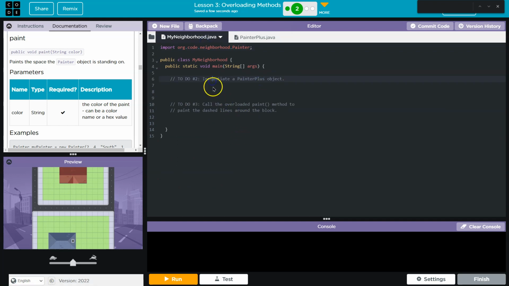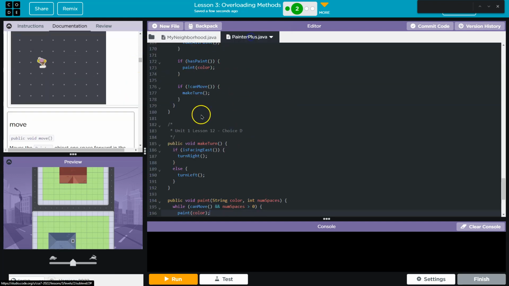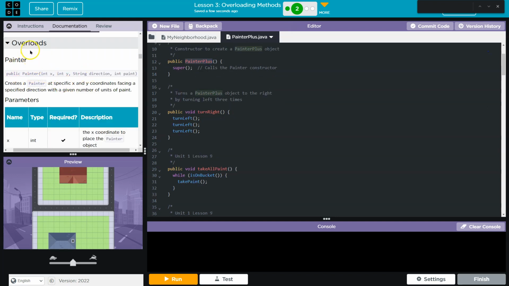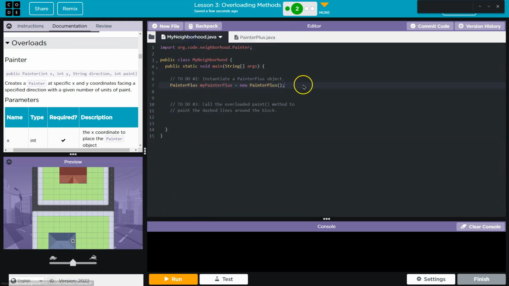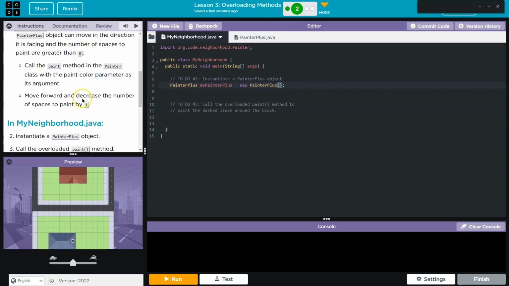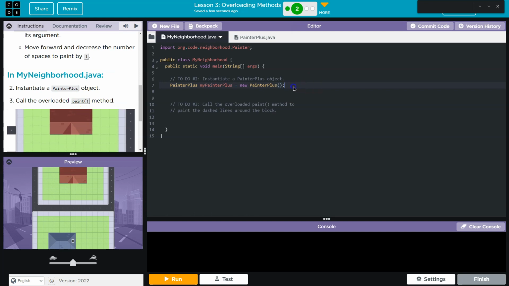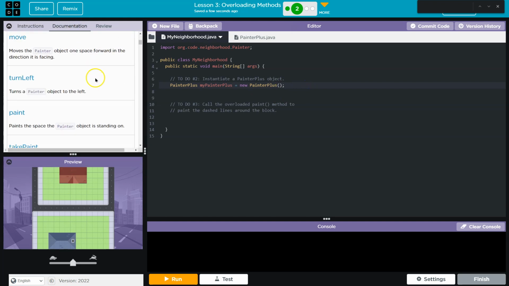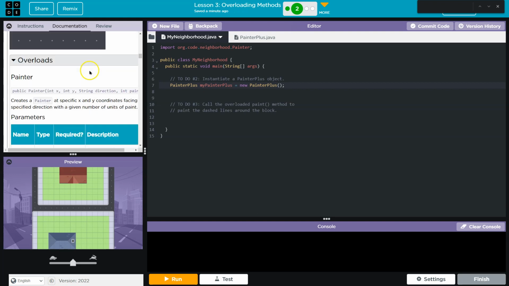Yep, we're going to need to instantiate an object. Let me look at docs, actually. So we can actually use the overloaded, notice they gave us one, to set the initial X, Y, and direction and paint of our painter. That would be handy because it means I have to do less work afterwards. Now you could do less work afterwards. Let's see if they tell us. Oh, okay. So you can use either of those. I just lost that one. So I'm going to use the overloaded method because that's what this lesson is about.